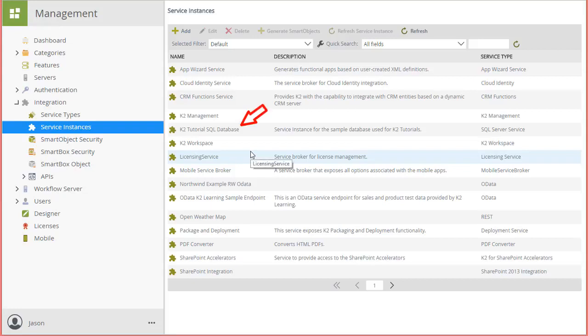And notice now we have a new service instance for this database showing in the list. Once the database's service instance is registered, it's time to create the smart objects you will need. You do have the option to manually create smart objects off your service instance in K2 Designer if you need to be more specific in your configuration, or you can automatically generate them if you're okay with K2 setting up the properties and methods on its own.